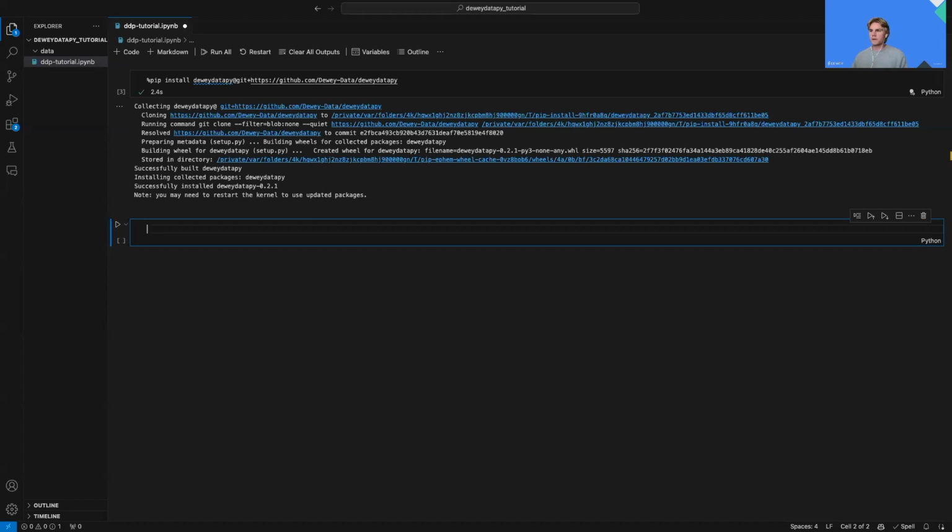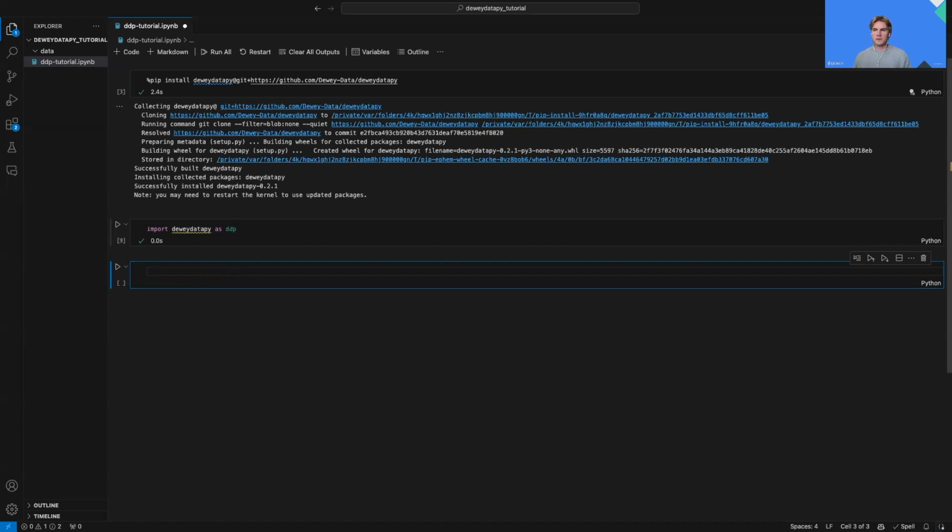Now that we've installed the library, we need to import it. We can do that with import deweydatapy as ddp. Let's go ahead and run this. Now that we've imported the library, we can move over to the platform to get our product path and API key. Let's jump over there now.